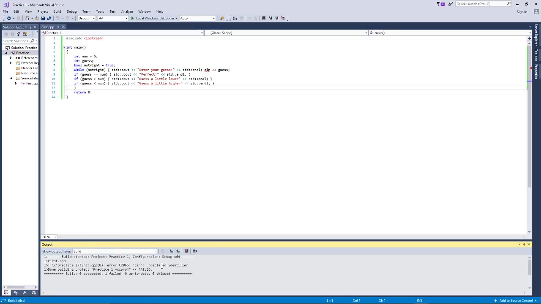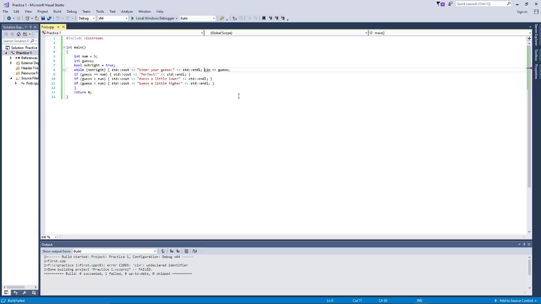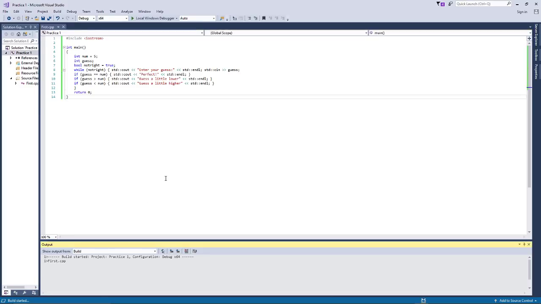Okay, we did find an undeclared identifier. Okay, I need to do this. There we go, that should fix it. Let's rebuild. Yep, it's fixed. So this is a very small game, with very few lines.